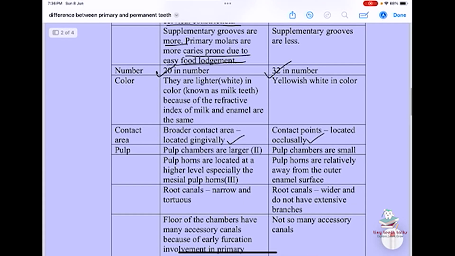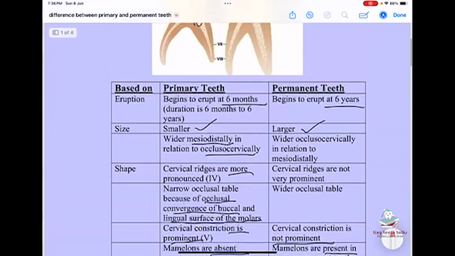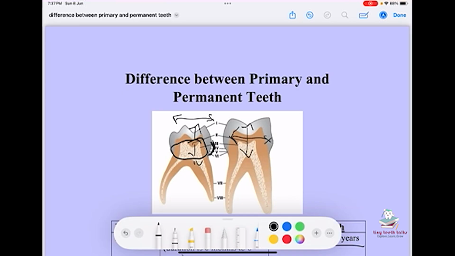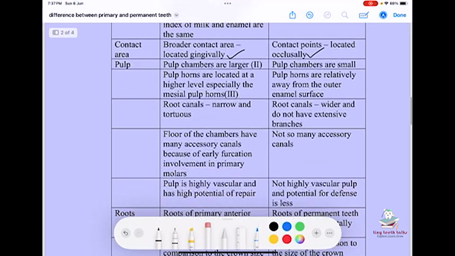Coming to the pulp, pulp chambers are larger in the primary teeth. Here you can see a large pulp chamber and here a small pulp chamber. Pulp horns are located at a higher level, especially the mesial pulp horns in the primary teeth, and pulp horns are relatively away from the outer enamel surface.